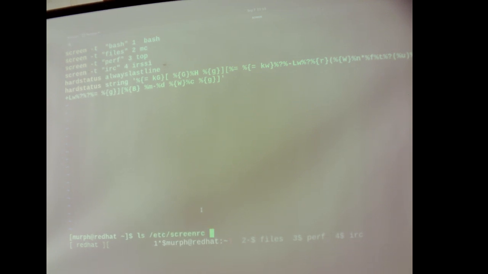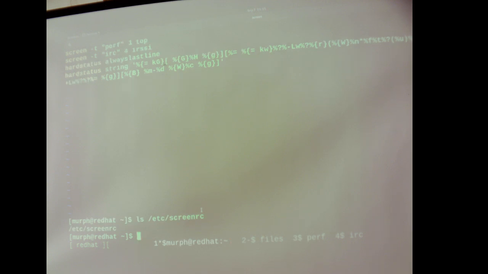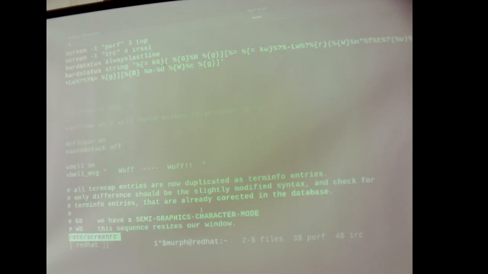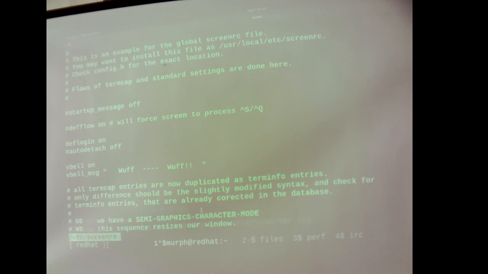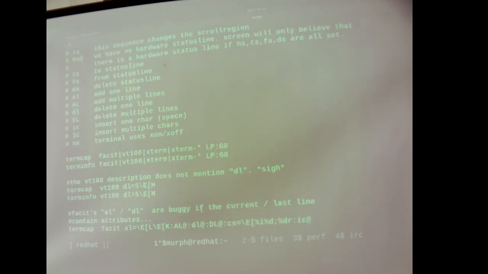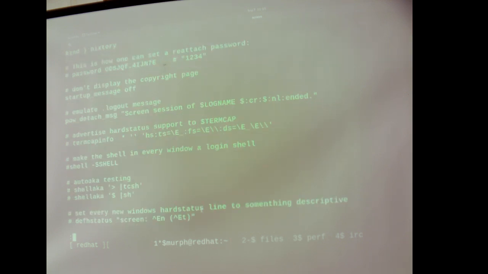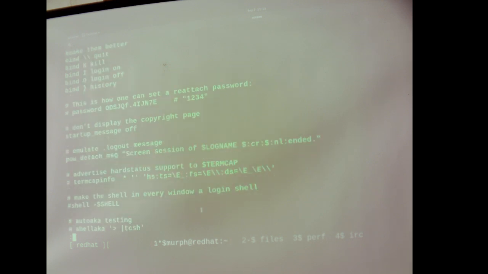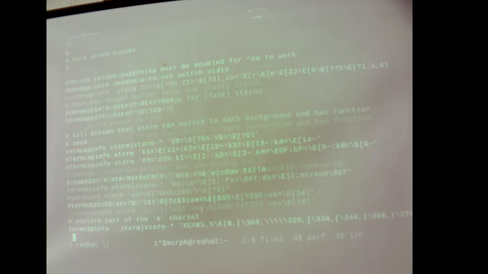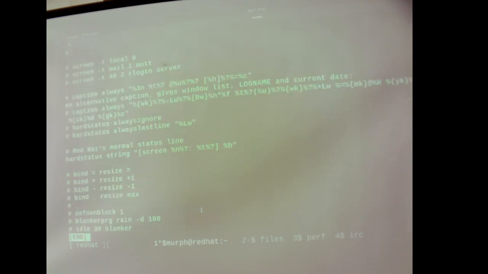It's /etc/screenrc. I said it could be either. Oh, look at all this stuff. There's all kinds of things in here you can do. Change your terminal types, like SSHD config, key bindings. Okay, there's lots of stuff in here. Remember I said I'm just going to scratch the surface?